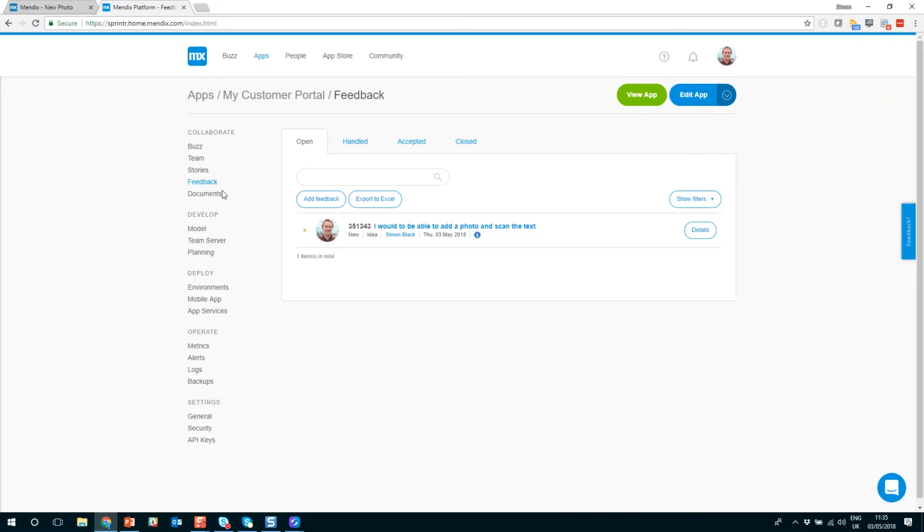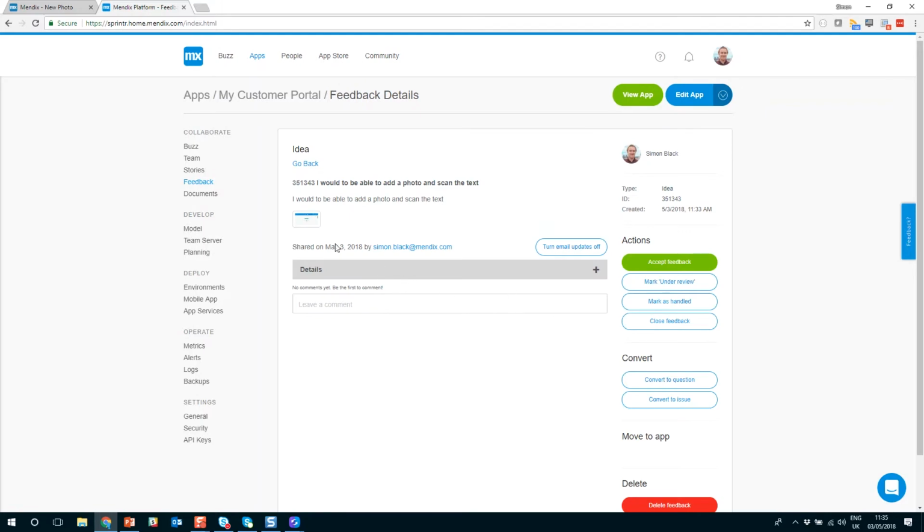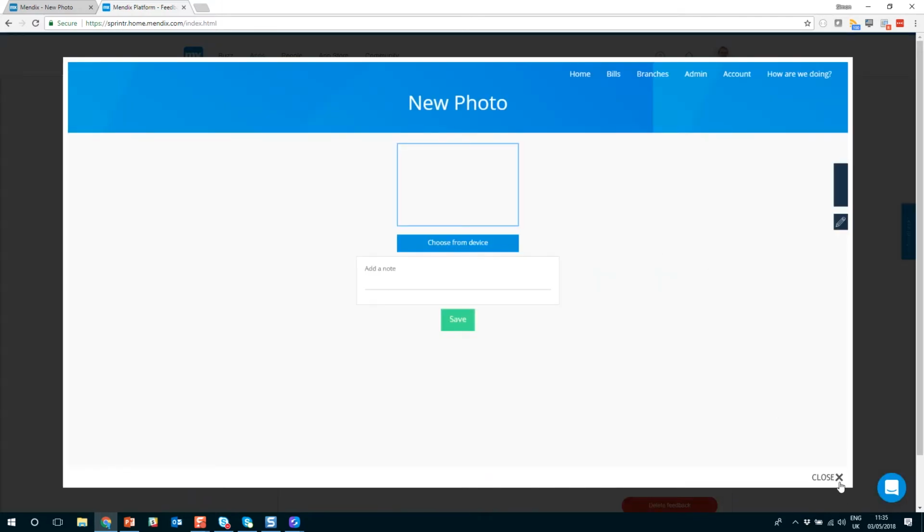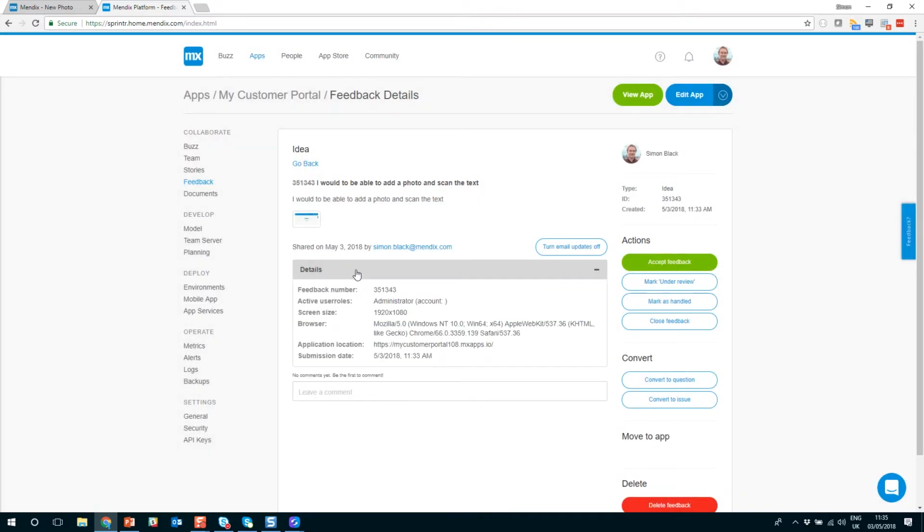So all of the requirements and all of the feedback that I've submitted goes into this open feedback section. As a product owner, I can drill down and I can view some more information, like our screenshot that we submitted earlier, and some more information about what browser the user was on, what screen page, and also what user role they were logged in as at the time. So some really important information to help us diagnose what the problem is with this feedback.